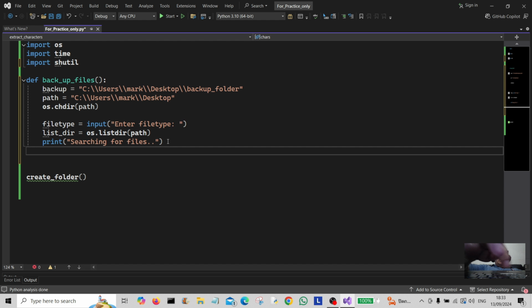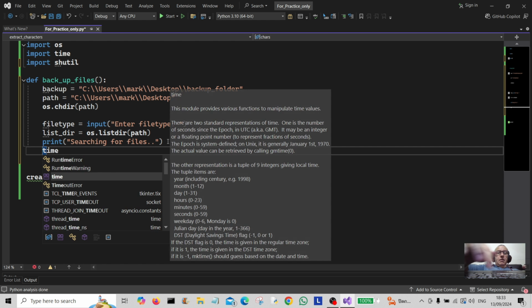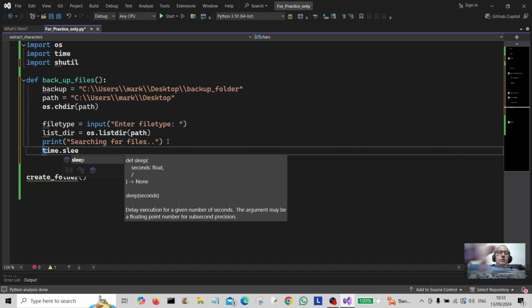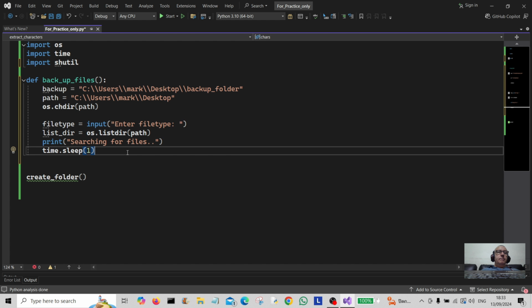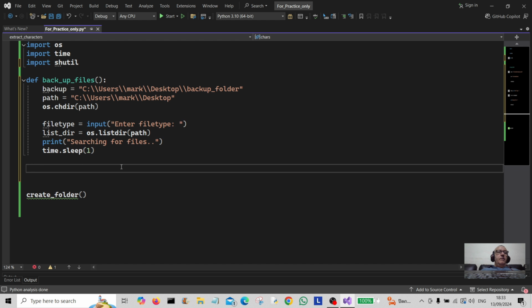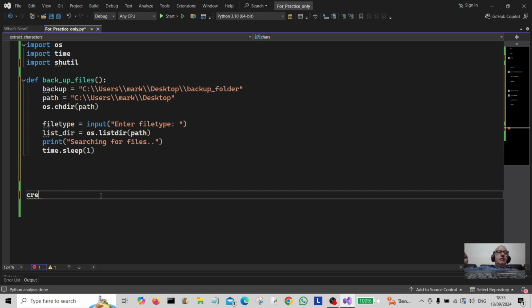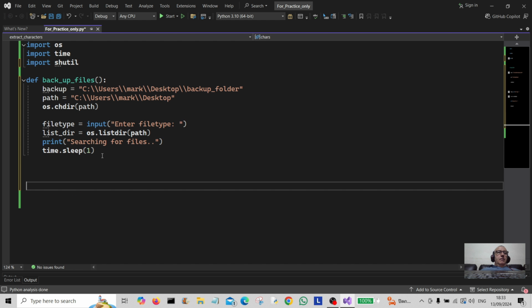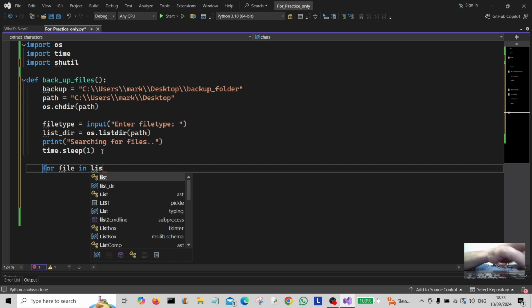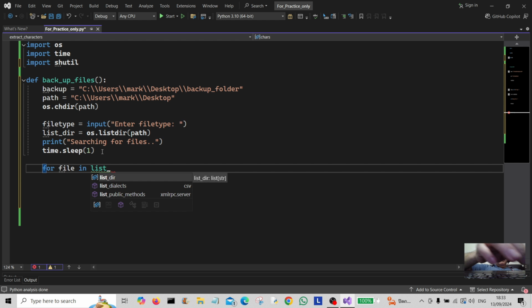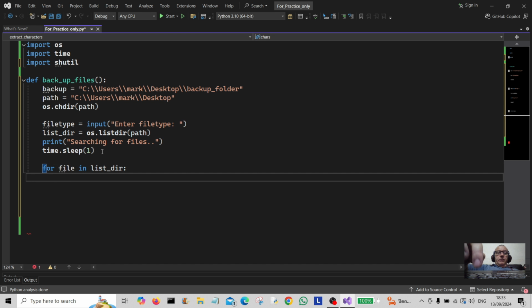We're just going to do a sleep, so time.sleep, which will pause the program. I'm going to pause it for 1 second before going on to my for loop. That's not needed. So we go for file in this directory, and we're going to create a conditional.